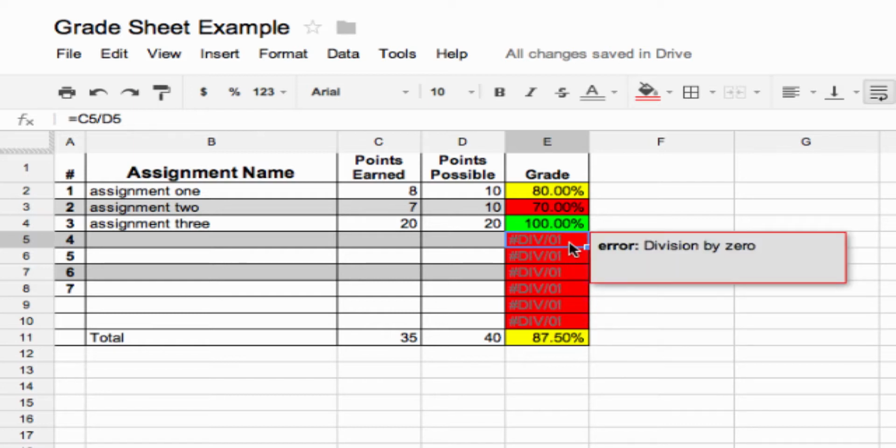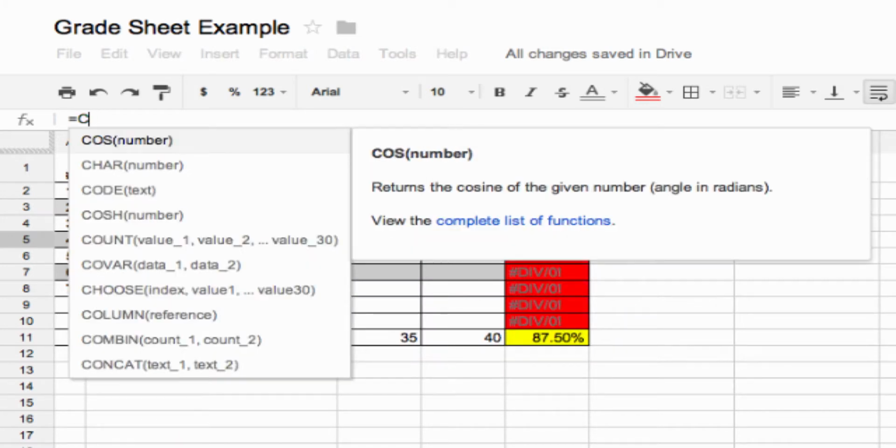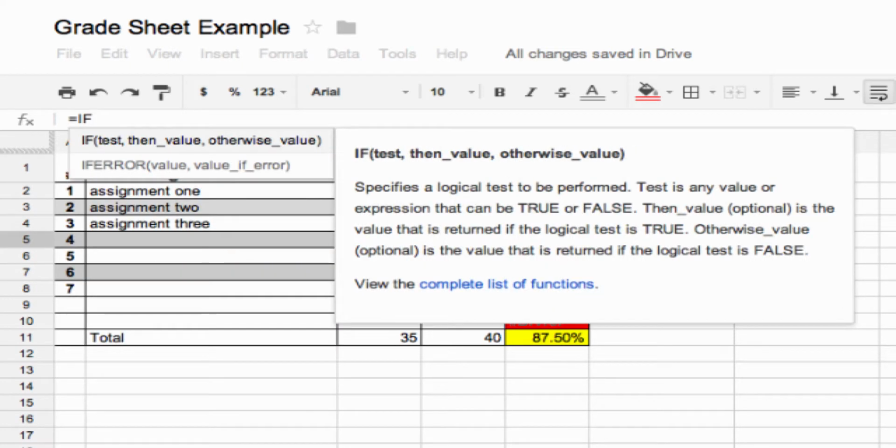So what I was going to do is change this. Let's get rid of that, and I'm going to use an if function. What's really cool is when you type this in, it tells you a little bit about it, and you can read about this, but what we have to do is put three things. We have to put a test, we have to put the value we want displayed if that test is true, and then we have to put the value we want displayed if it's not true.